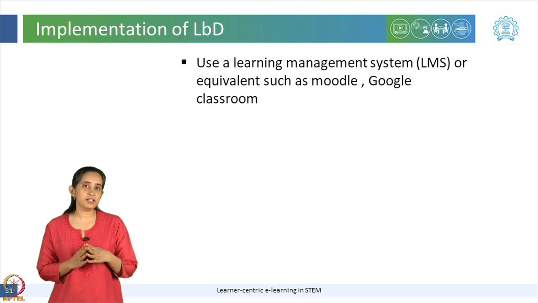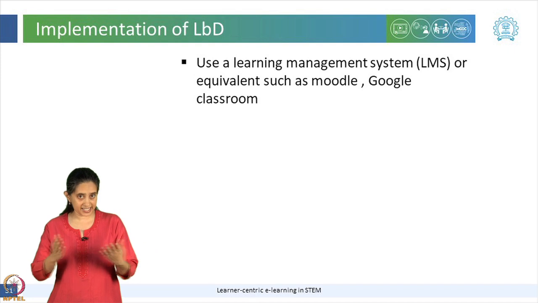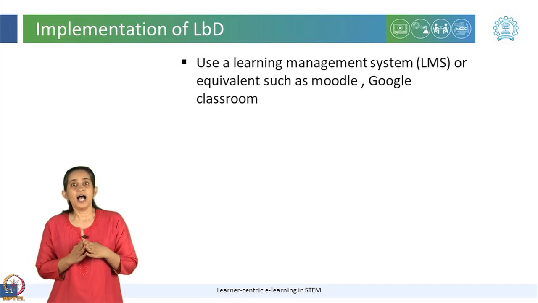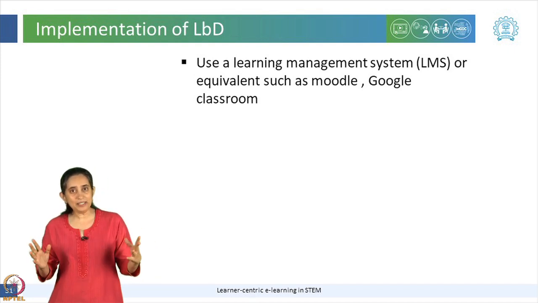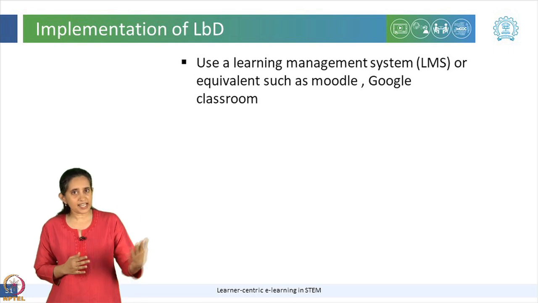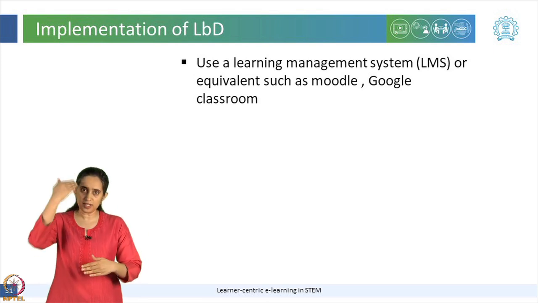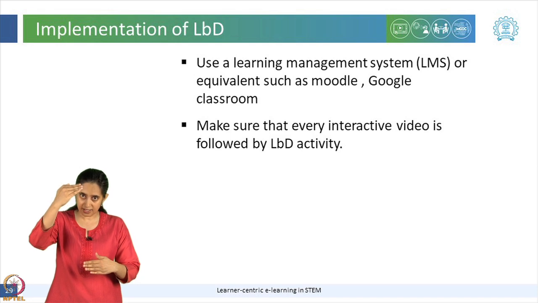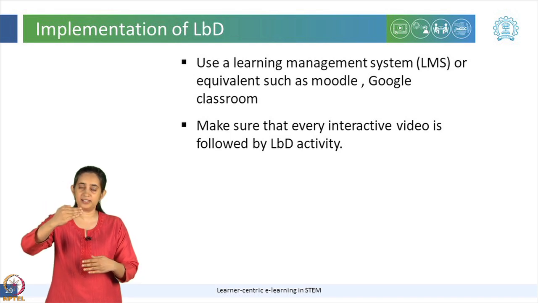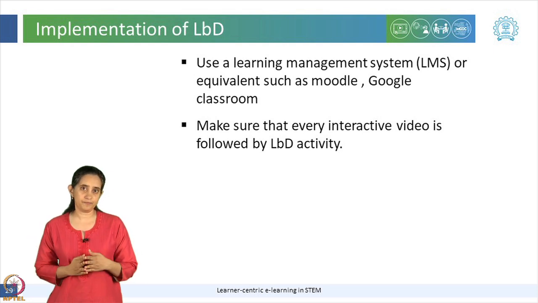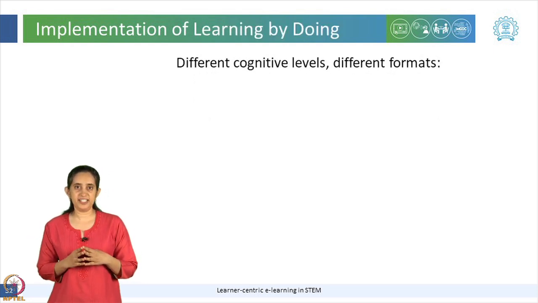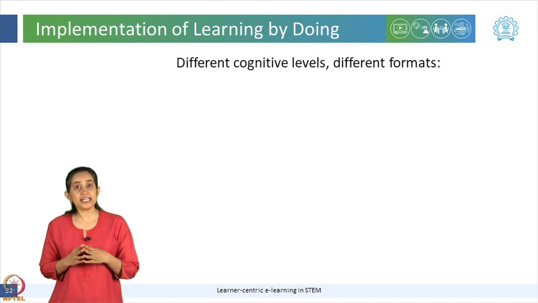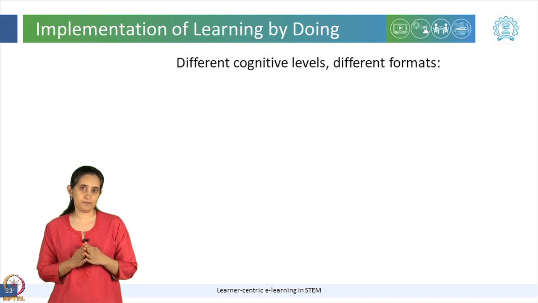And this LMS can be used to sequence the interactive videos and activities in between for each module. Even if you're using something minimal like an HTML page, the same idea can be used that you sequence some content, either video or text content, followed by a learning by doing activity, followed by the next piece of content and so on. Learning by doing activities can be at different cognitive levels and can use a variety of formats.